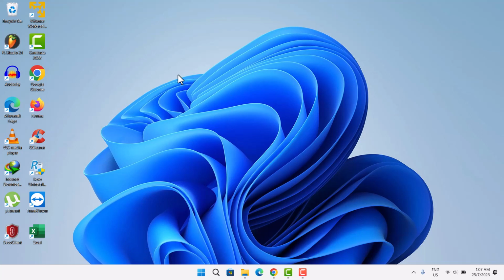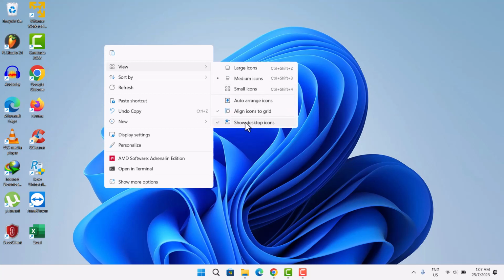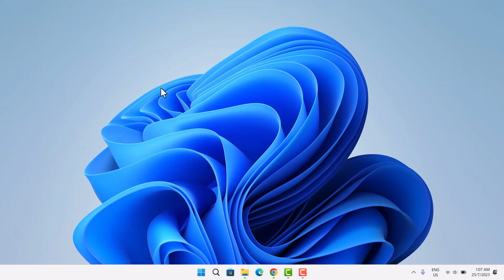First thing you want to do is to remove the icons from your desktop. To do that, right click on your desktop, go onto view and go to show desktop icons. Select that. Now you can see that this desktop is clear. Your icons are not deleted. You can reverse the same process to get your icons back on your desktop.